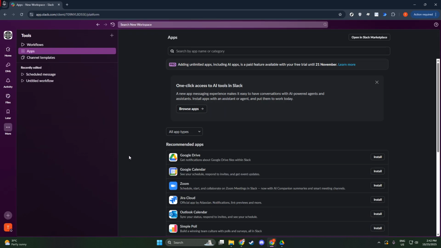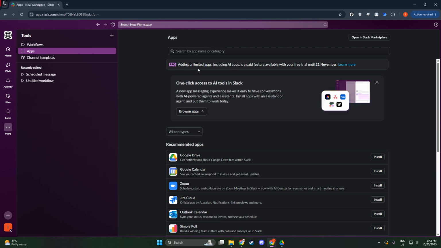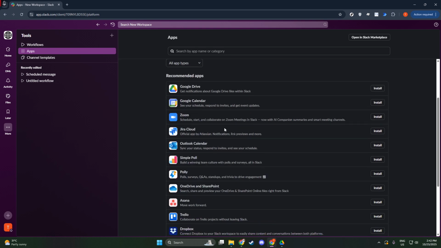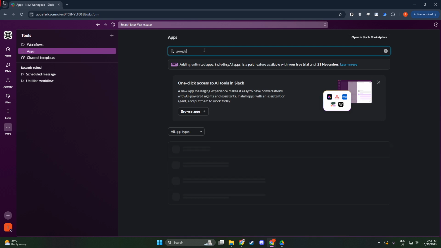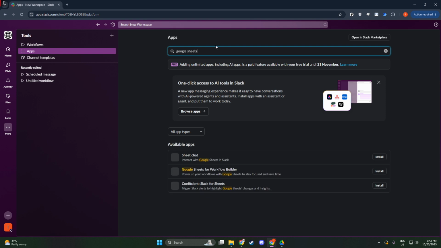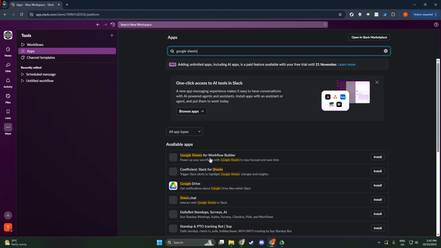Once you're there, use the search bar to look for Google Sheets for Workflow Builder. The Workflow Builder allows you to automate the organization's daily tasks directly in Slack. And by integrating Google Sheets into this, you're opening up new opportunities for data exchange between your Sheets and Slack channels. Now, when you find the Google Sheets app, go ahead and install it.